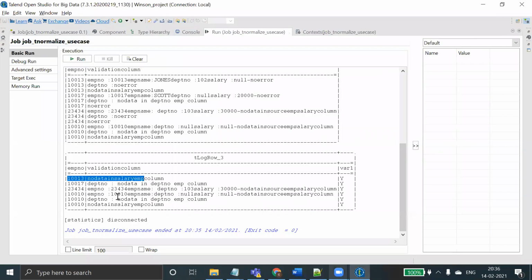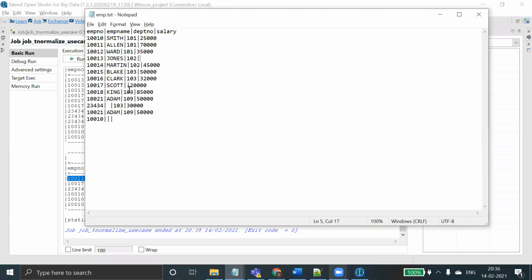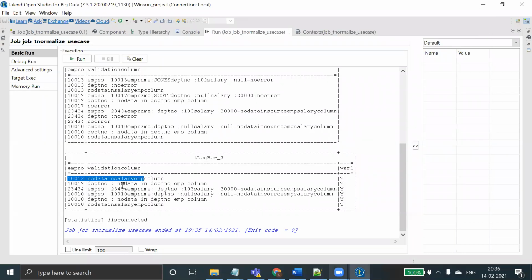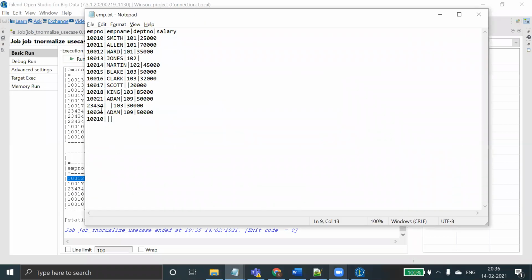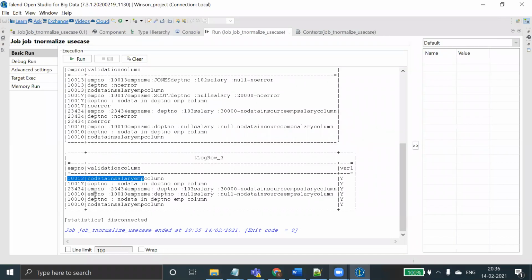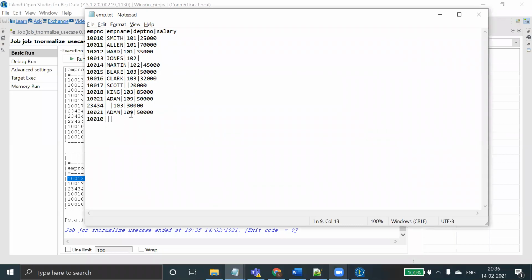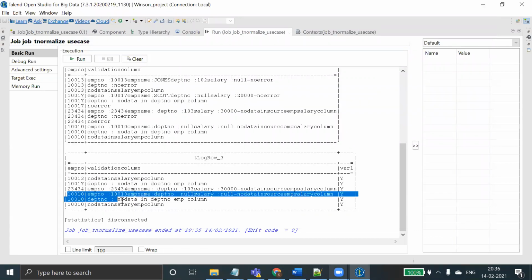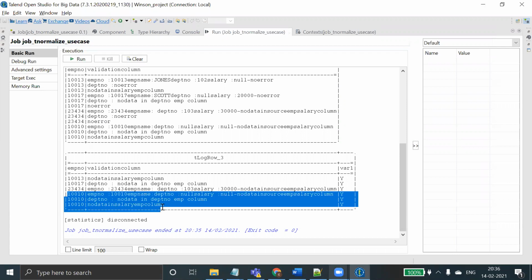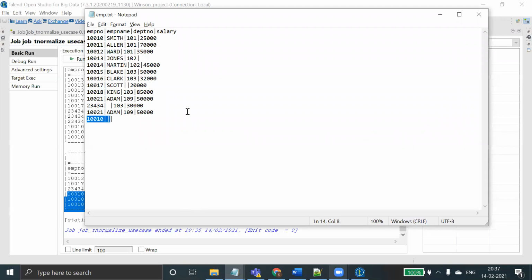Then 117, you also don't have the department number, so that's why department number is kept. Then next, 23434, you have the employee number but the employee name doesn't have the data. Then you can see this record 100 has the employee number, D name, salary. That three records should come. So you can see here three records are kept, so employee number and department, salary, three records are not there.